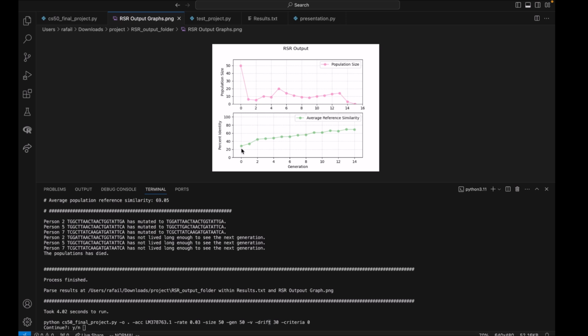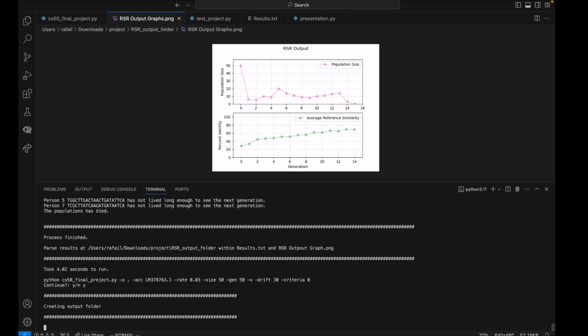that though it will be different, in this case the average reference similarity, or in reality the characteristics that the organisms would have, it does still have a semblance of what evolution is. It does not take over necessarily when the drift is high. 30% is a lot, and I would proceed to run it with a little bit less. Actually, this time we're going to run it with just the criteria.